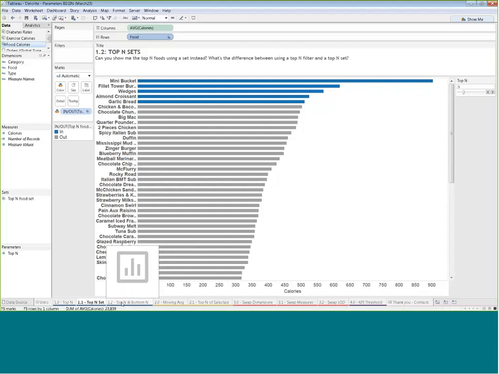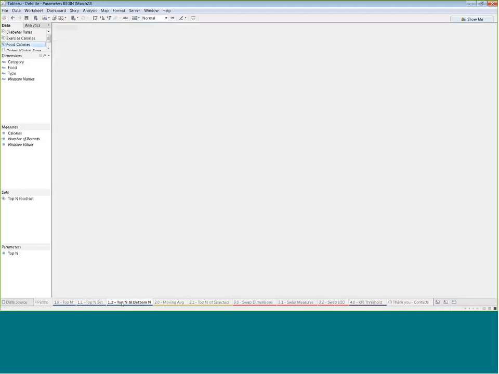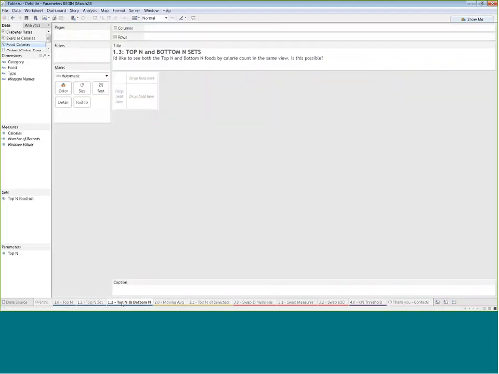Now, I would like to see both the top n and the bottom n food by calorie count in the same view. Is that possible? Yes, it is. If we use a combined set. Here we're going to see how we create a bottom n and a combined set.